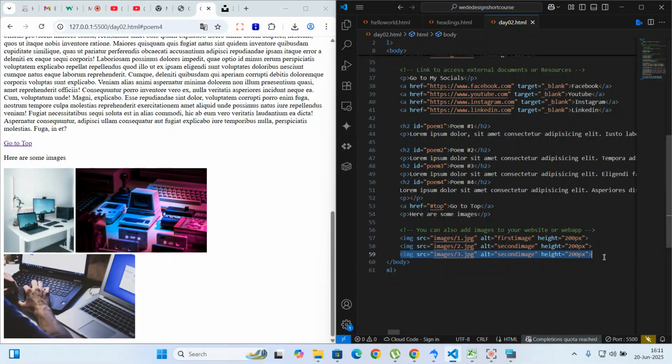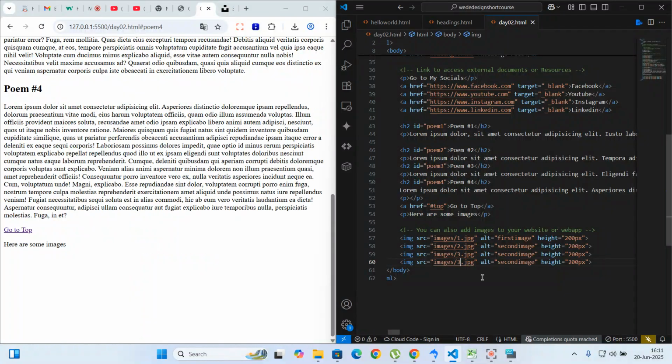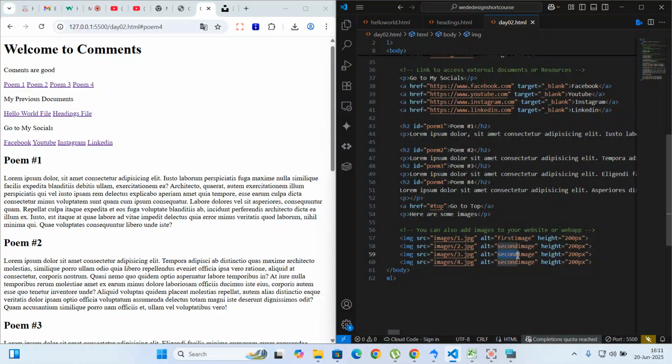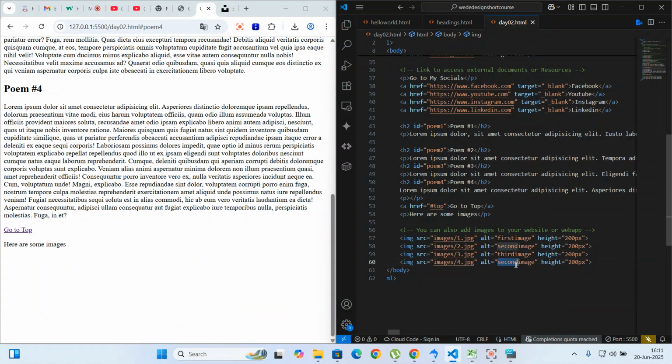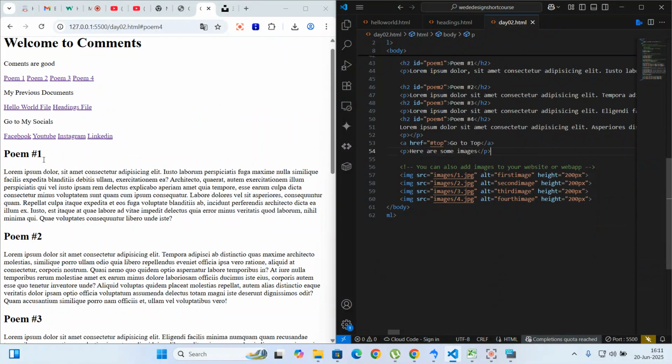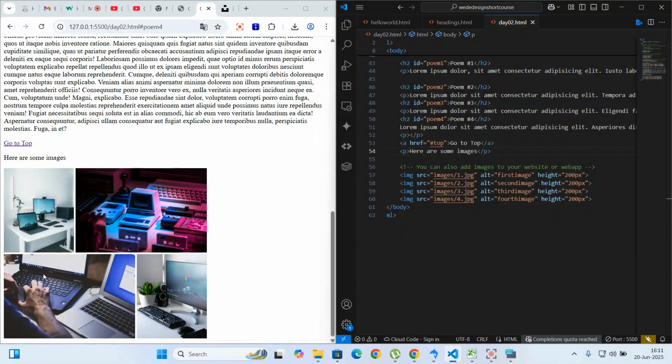Then I can show the fourth image, which is image number four. So I can say this is third and fourth, respectively. So if you look at that, you'll find that I have actually added four images on my page.